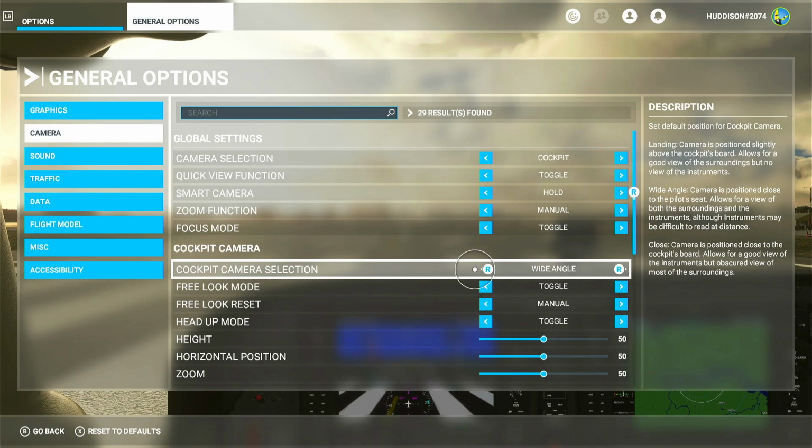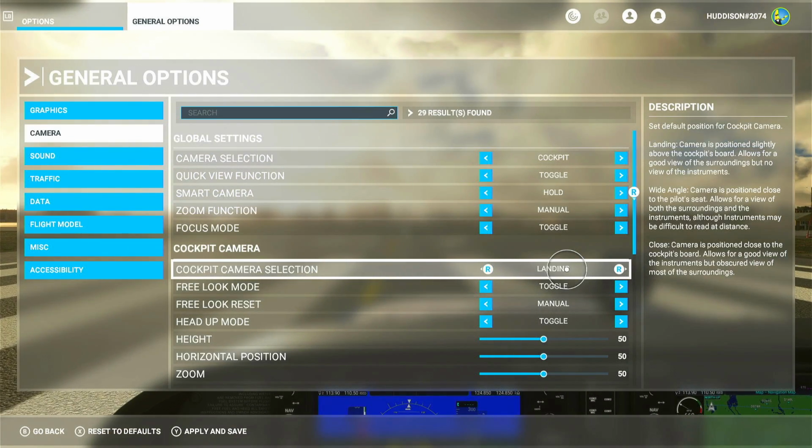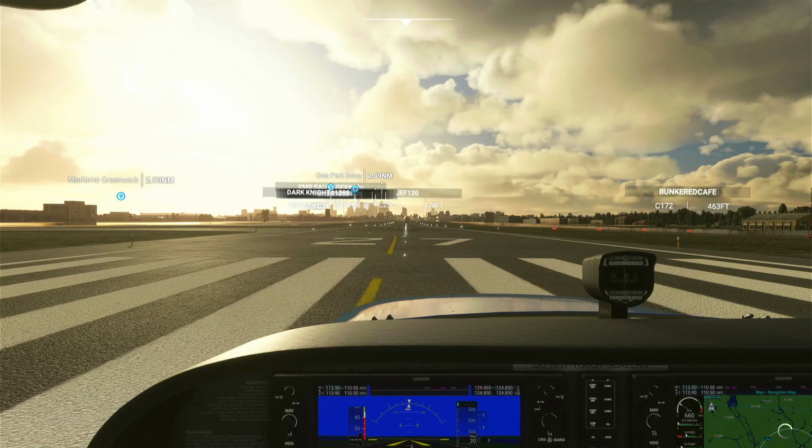And there's different ways of doing this. Now you can go on this cockpit camera selection. So this will be the camera that loads in when you load into your next flight. This will be your default camera. You got things like close, we don't want that. You got things like landing, so it's over the nose. So if I apply and save that, go back, and go back, resume. When I load into a flight now, there you go.